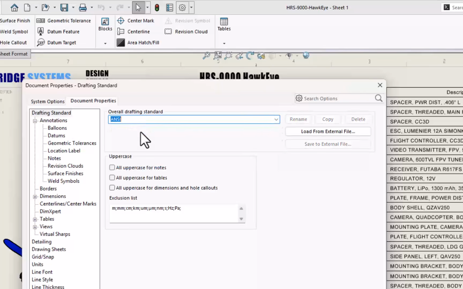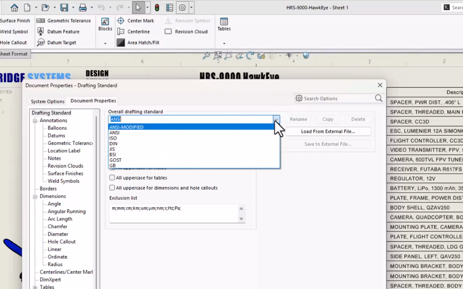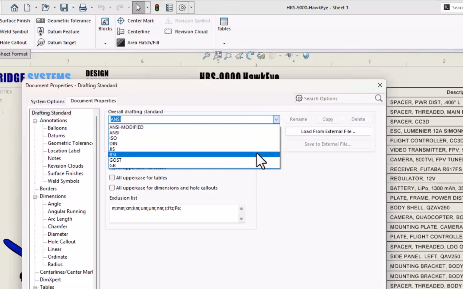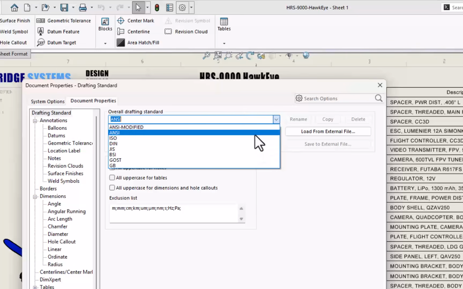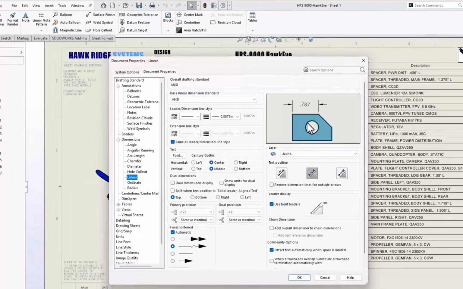At the top, this is the overall drafting standard. You can consider this the master setting. So picking our standard, whether it's ANSI, ISO, DIN, JIS, BSI, and so on, SOLIDWORKS derives the defaults for everything downstream from that. So when I set this to ANSI, for example, we can see here things like how our dimensions are being displayed, like notes, arrows, weld symbols, all that pulls from the default ANSI standard.